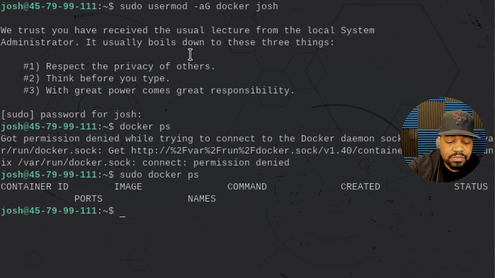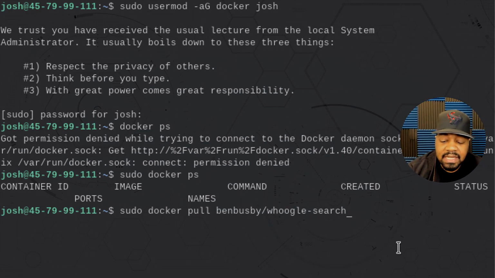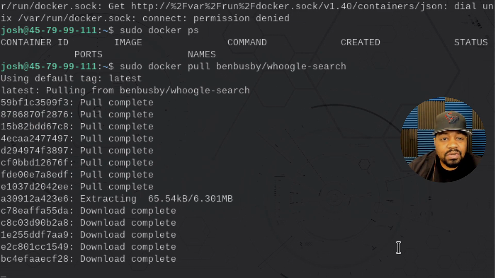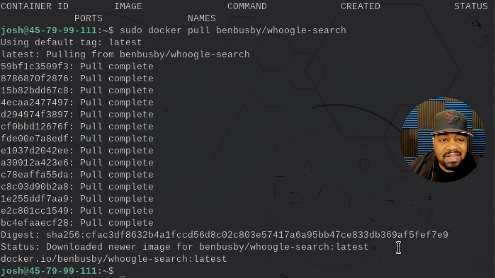So now we can just run sudo for each command after that and run docker pull, which will actually pull the image down. So docker pull, and then let's grab that image name so I don't have to search for it, and we can install it right fast. That should be the latest version of Whoogle Search. So we'll wait for that to download.